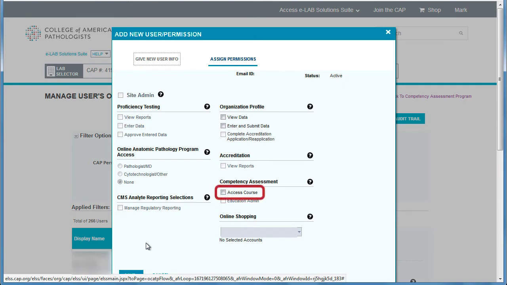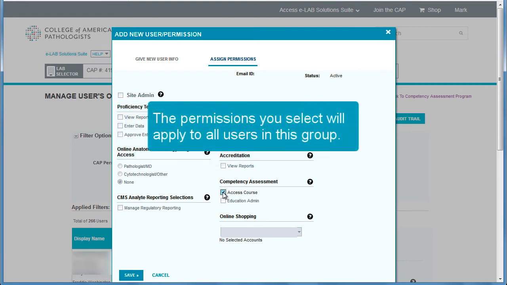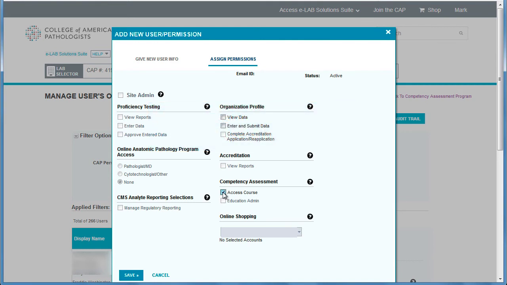Check the box next to the permissions that you wish to assign to the users in the spreadsheet. As we said before, the available types of permissions depend on whether you are an education administrator or a site administrator. And remember that the permissions you select will apply to all users in this group. Once you have chosen the permissions options for these users, click Save.